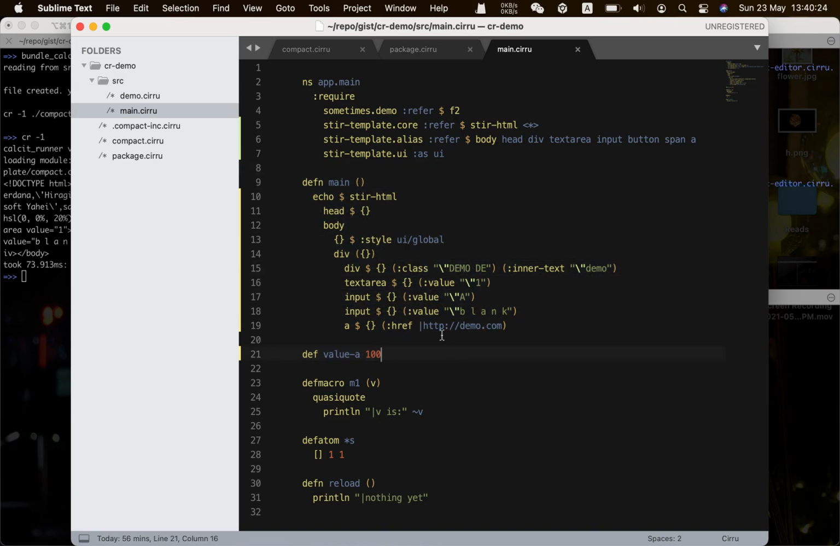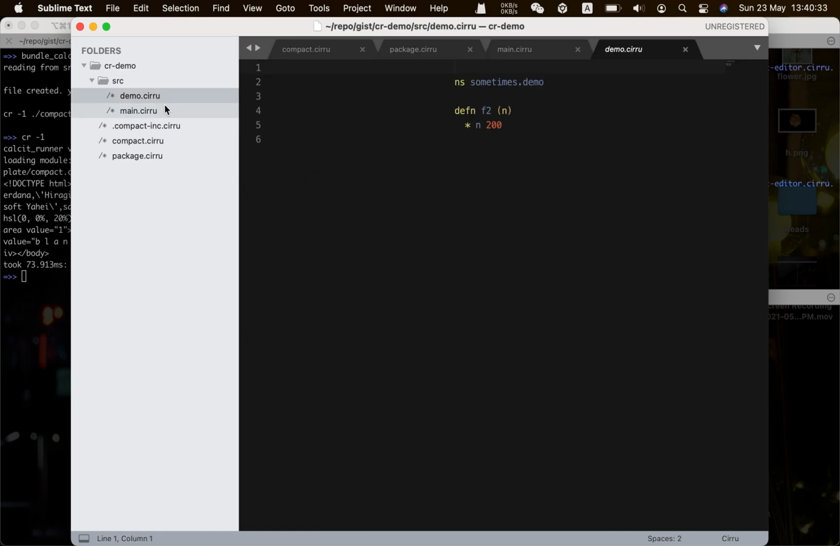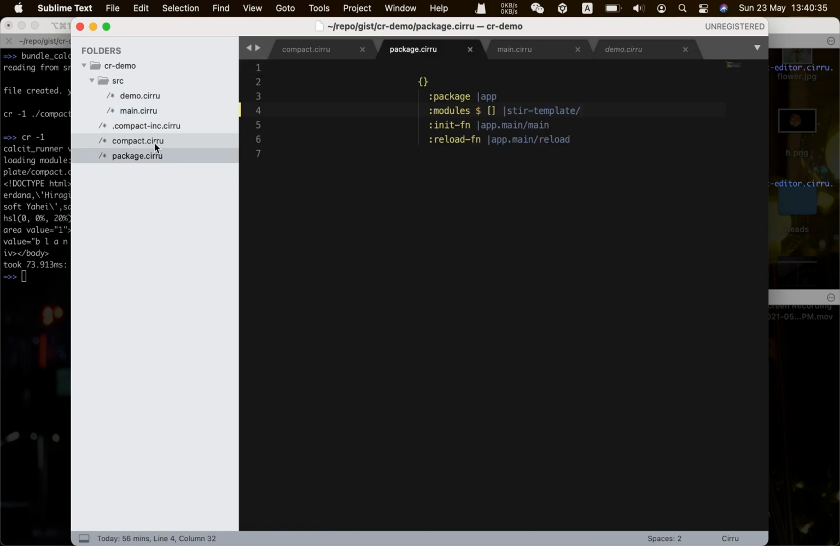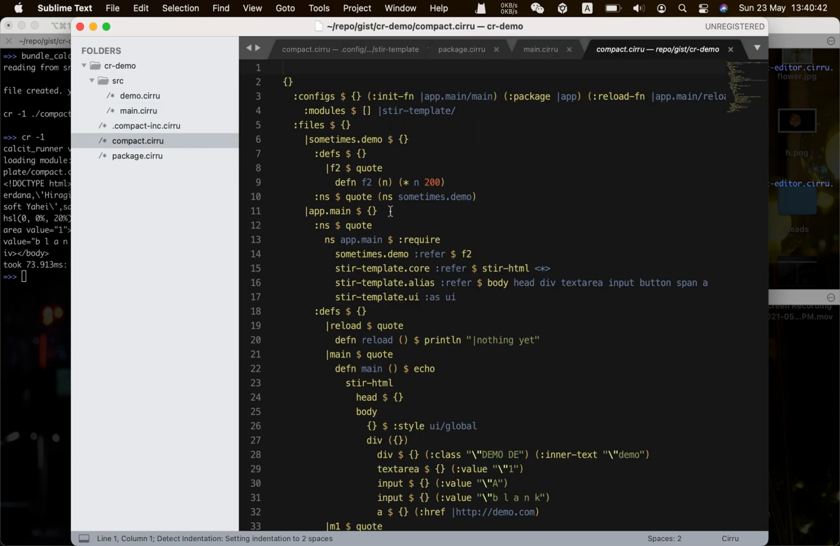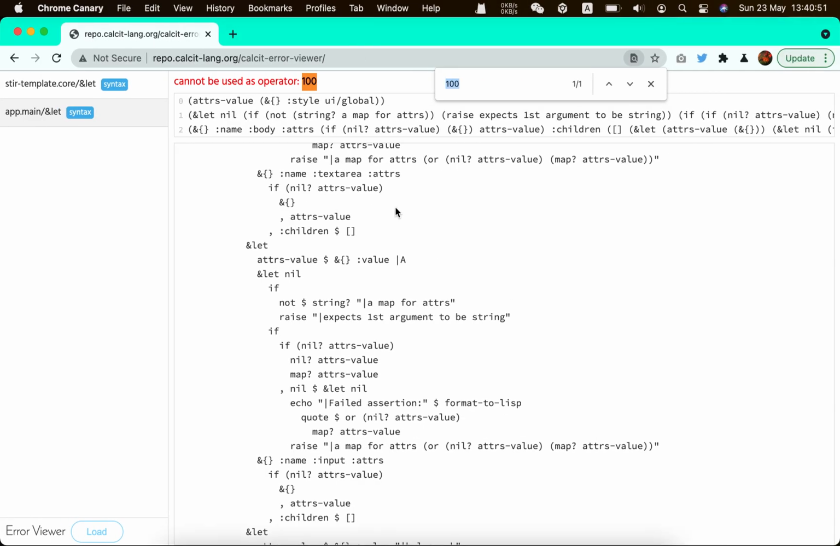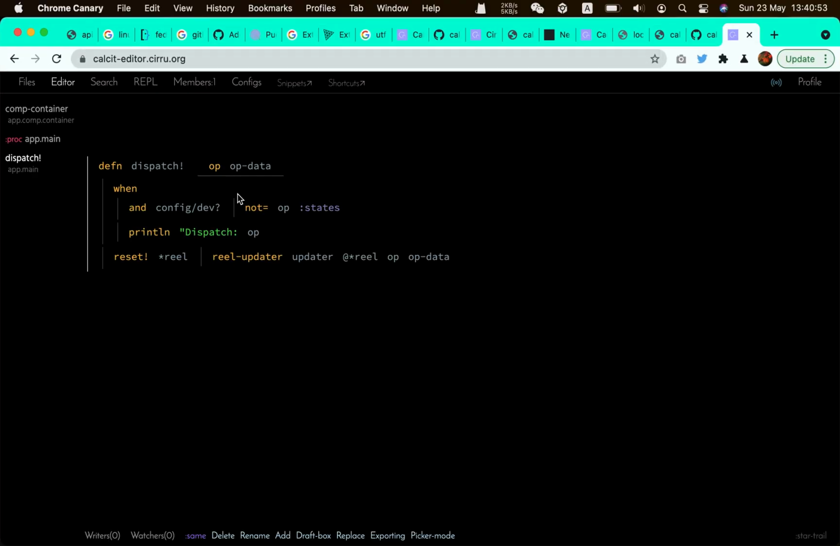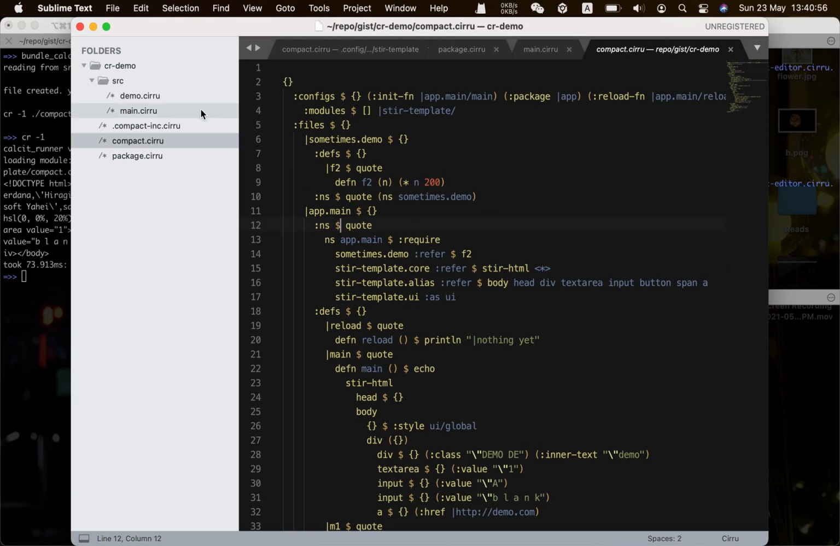But this is the example you want when you want to run a very simple Calc program by creating some files and configuring it in the function, or even more with modules, and then bundle it to a compact.serial file, and then you can run it. So it can be very simple compared to this one. So very simple.